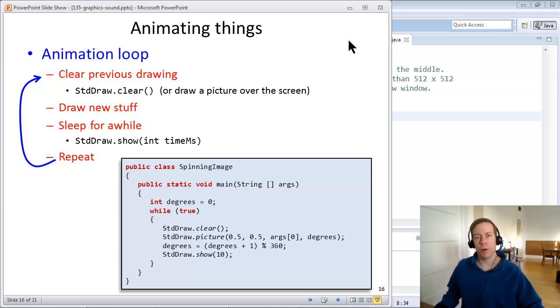Here's an example program called Spinning Image. Before we were calling picture with just the X and the Y and the image, but notice I've added a fourth parameter here. In Java some methods can have multiple forms, and this is the case with picture. Picture can draw itself centered at a certain location, but it can also draw itself at a certain rotation, where we specify that rotation in degrees.